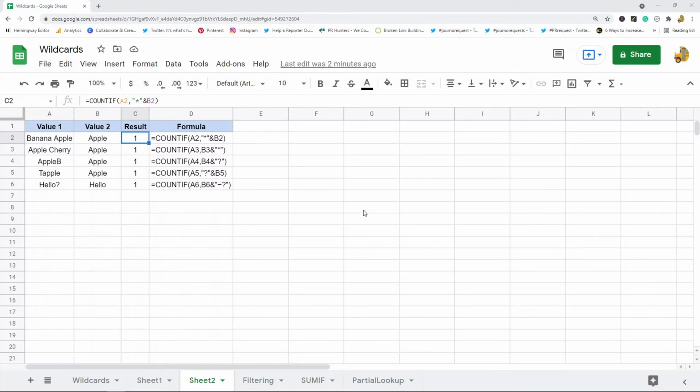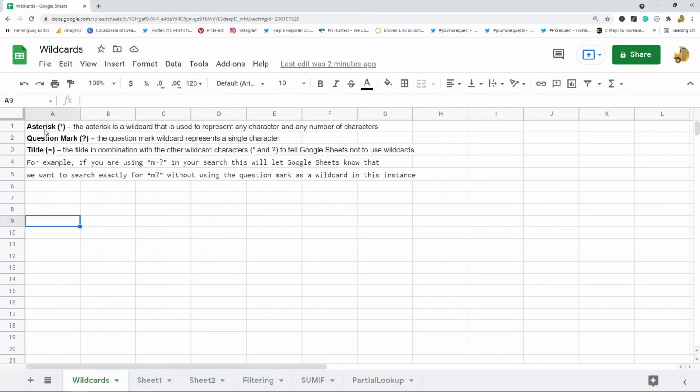So that might not make sense to you right now, but by the end of this video, you'll have a pretty good idea of what I mean. So first, I'm just going to go over the 3 wildcard characters in Google Sheets. The first one is just an asterisk, and what this wildcard does is it will be used to represent any character and any number of characters. The next wildcard character is a question mark, which basically just represents a single character, any single character.